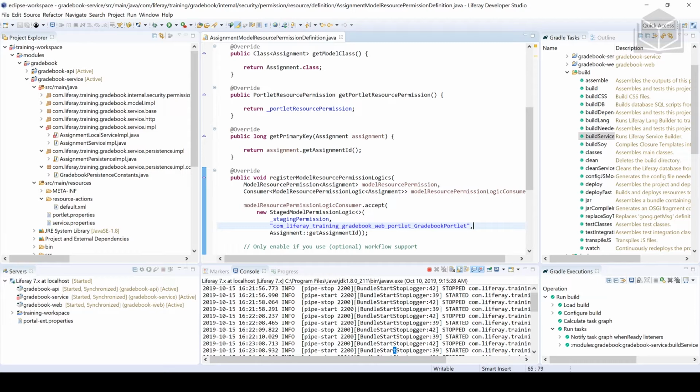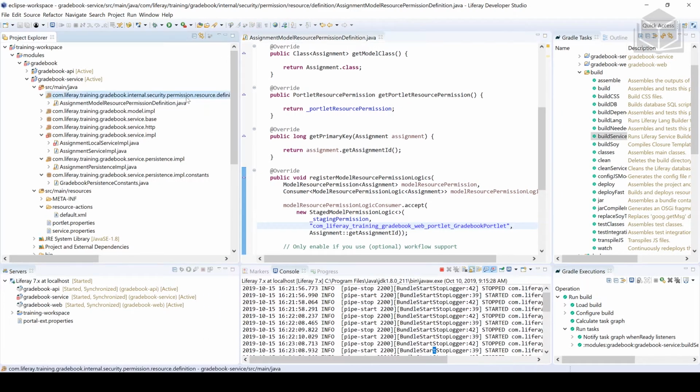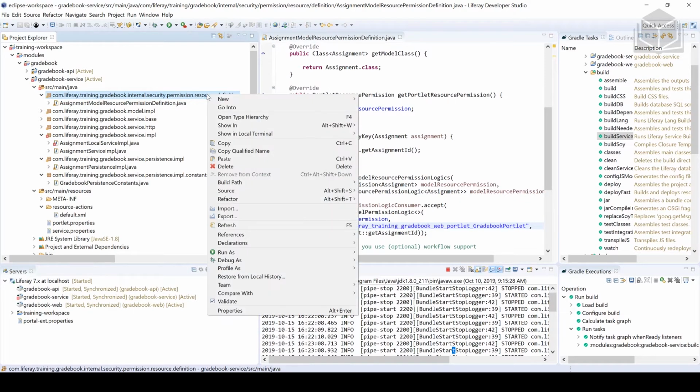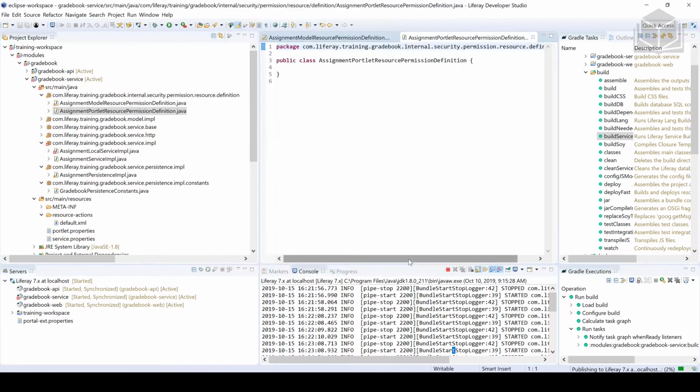The next thing that we want to do is to do the same thing for the portlet. Since we're already here, we'll go ahead and take care of that. So using the same package that we just moved the class into, we're going to create another class inside that package. So within the security permission resource definition, you'll go ahead and right click the package. We'll then head over to new, followed by class. The name of the class will be assignment portlet resource permission definition. Once you have that typed out, go ahead and click finish.